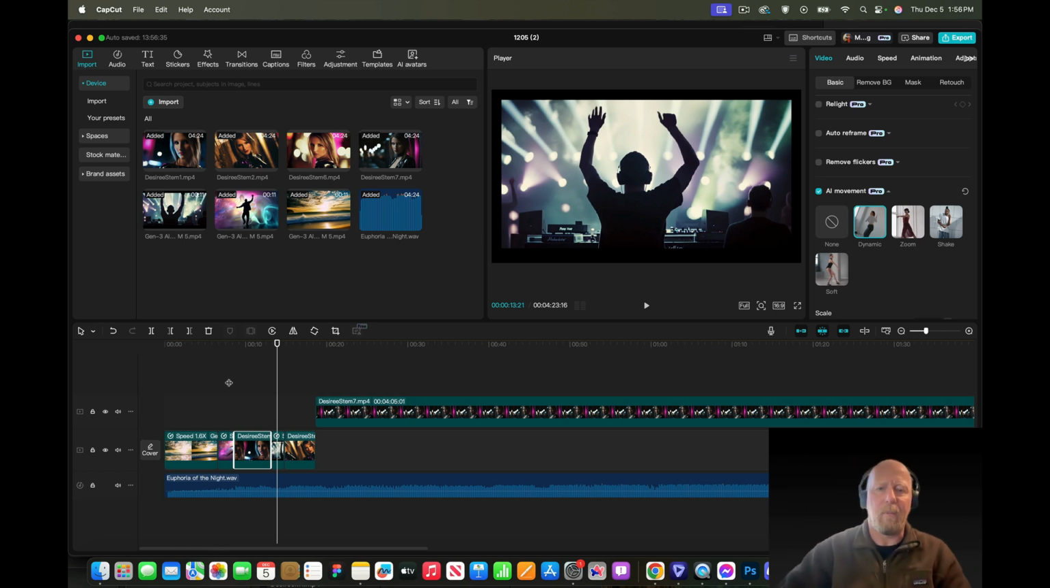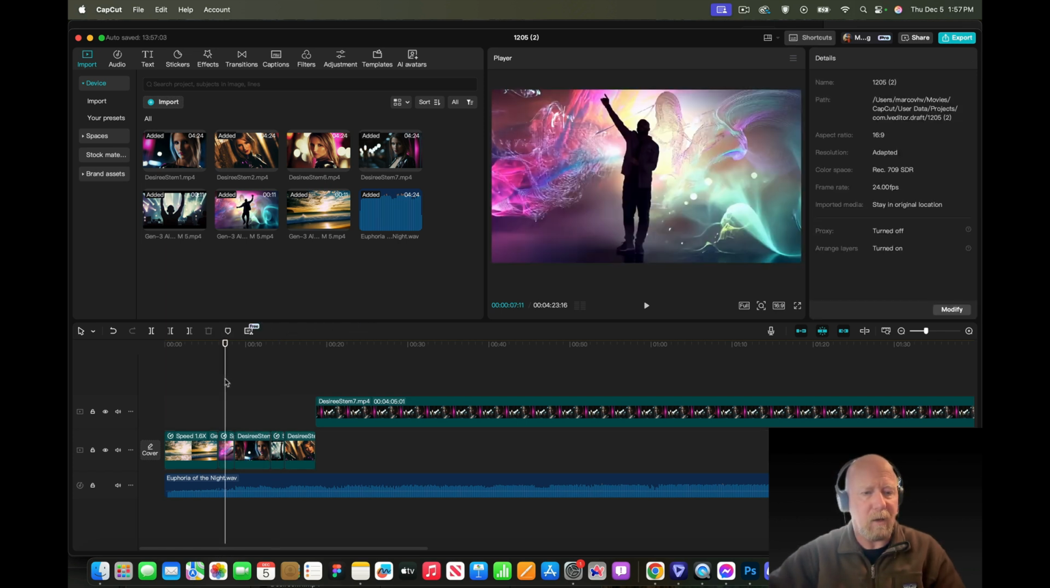So you saw some movement. It's almost like somebody's doing a handheld camera sort of thing. And, you know, there are different variations. There's a zoom, there's a shake. You could play with this if you have CapCut Pro. I'm going to take it away again because we're showing you the other trick right now.